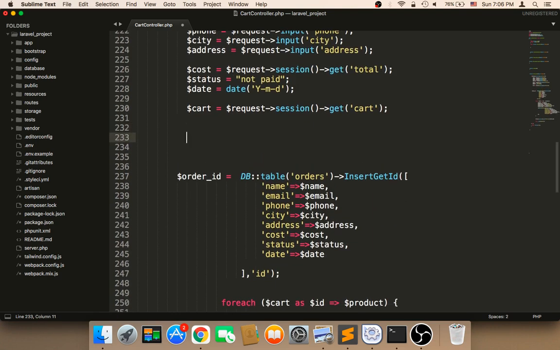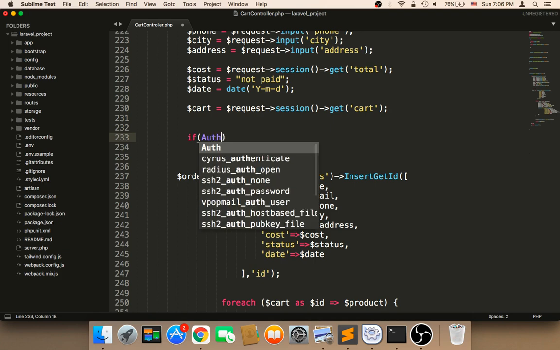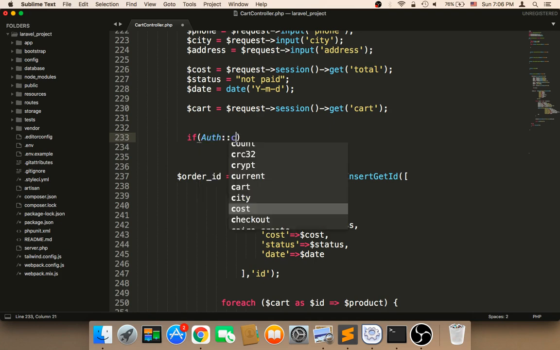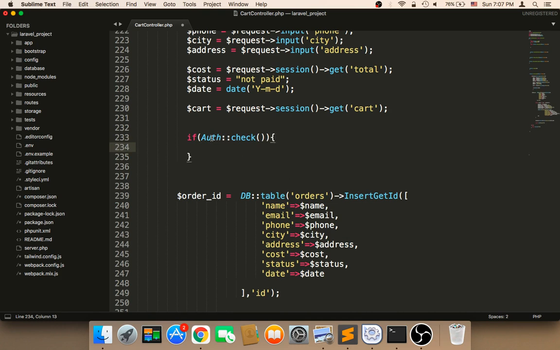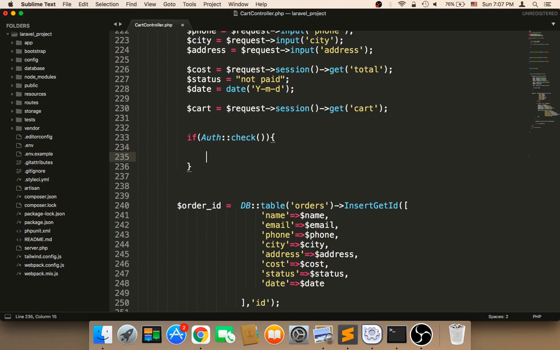So here we need to say if, and then check whether they are logged in or not, and that can be done using the Auth class, Auth::check(). This Auth check will check whether they are logged in or not, and it returns true or false. So if this is true, then they are logged in.